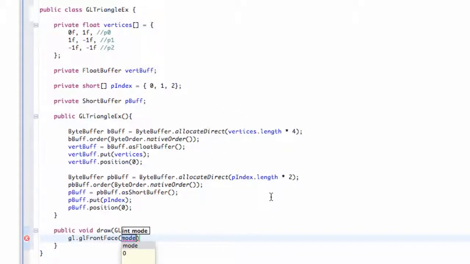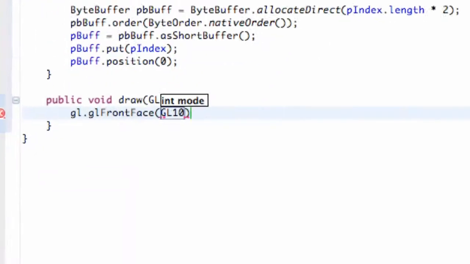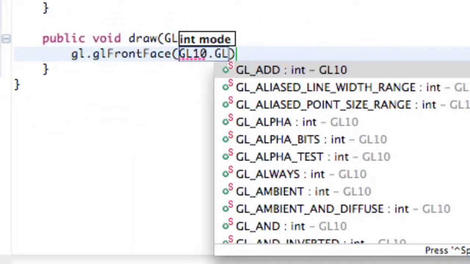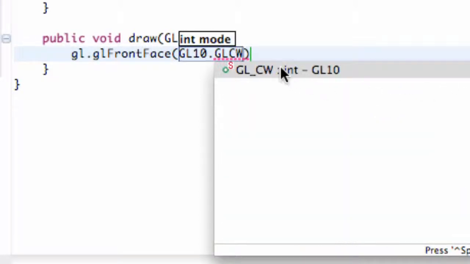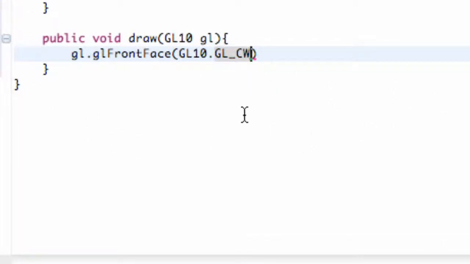So we're going to relate to the GL10 class dot GL_CW for clockwise, and that's how we're going to connect ours. That's just telling which face we want to face front. Obviously, if we did counterclockwise, then the back would be facing us, if that makes sense. But we want the front facing us, and that's what's going to render to the screen. So there we go, we have our clockwise connection and all that good stuff set up.